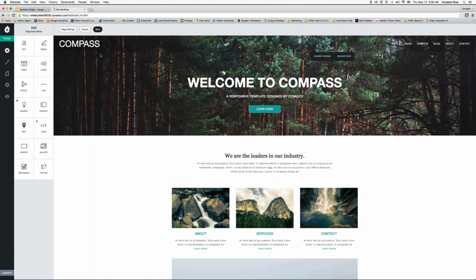Alright, now the next thing I want to talk about is if you look up at the top left corner, you see you've got 3 buttons. The first one is the page settings.